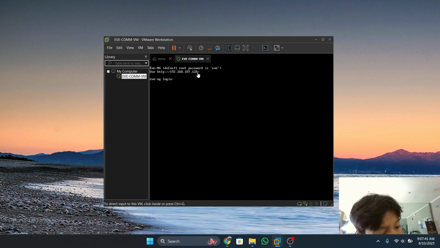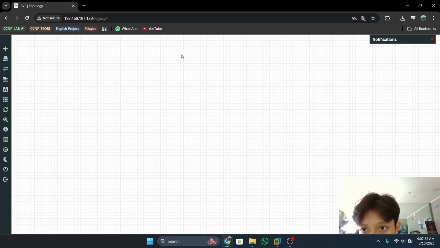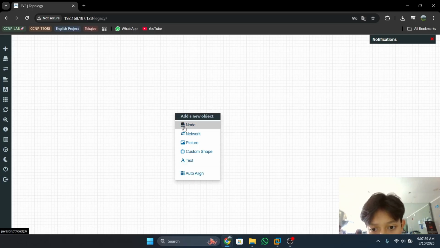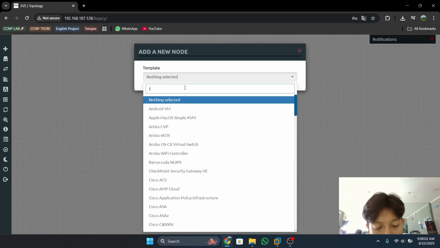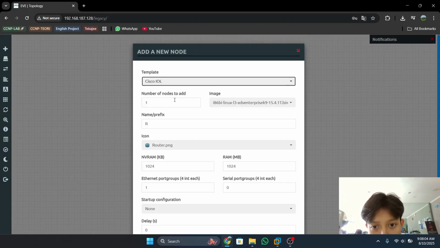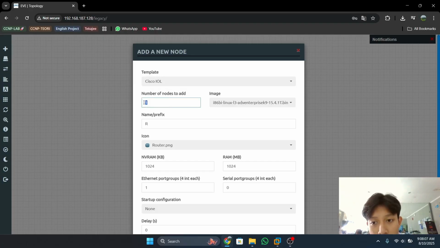window or the website, or the local website, to access the EVE-NG. And if you have already logged in to the local website, you can make sure you have already added the Cisco IOL image. If you don't have the Cisco IOL image, you can search YouTube for a tutorial. There are many tutorials on how to add the IOS image to EVE-NG.